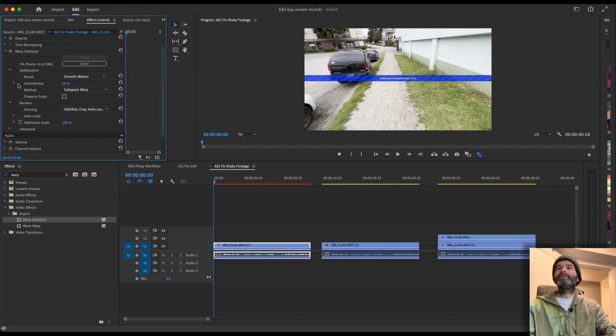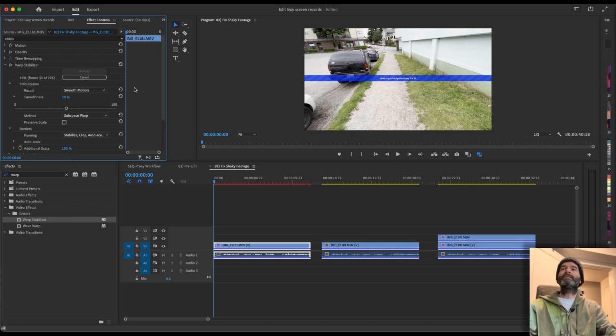And again, you can adjust the settings after the fact or before the fact. So right here you can see it's rendering. It takes a little bit longer than DaVinci. 2 minutes it says, might be a bit less.